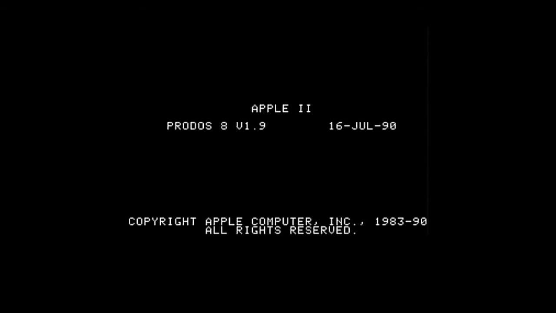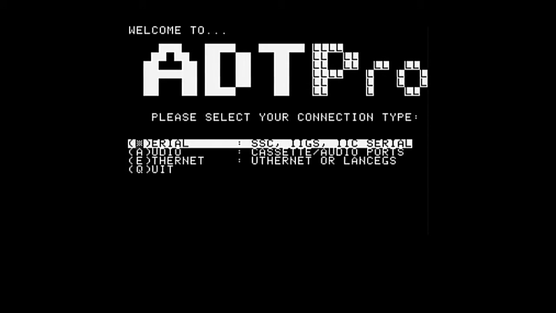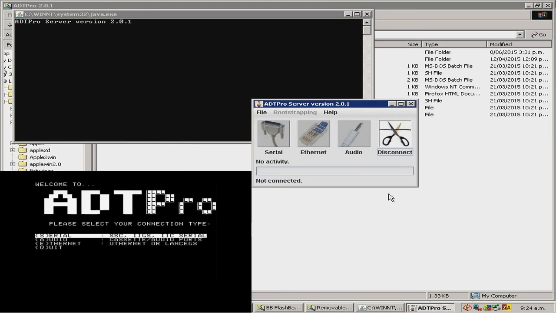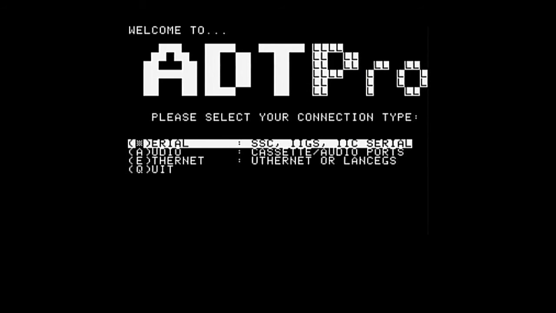Let's begin by setting up the Apple side and boot up Apple Disk Transfer. Both the PC and the Apple II need to be running the same versions of Apple Disk Transfer. In this case it is version 2.0.1 for the Apple and version 2.0.1 for the PC. Let's begin by setting up the Apple II. We're going to use a serial because I've got a super serial card.